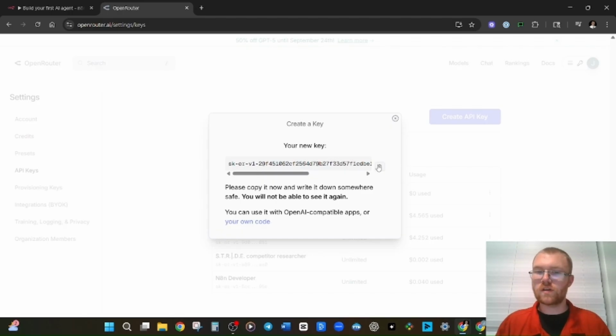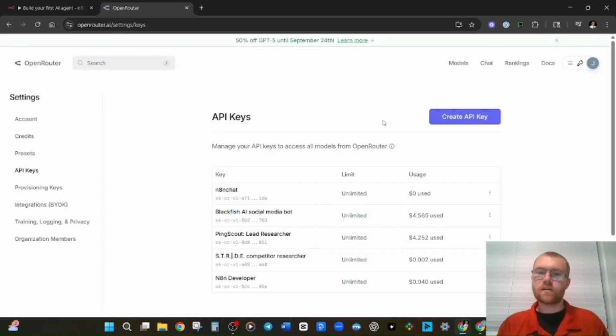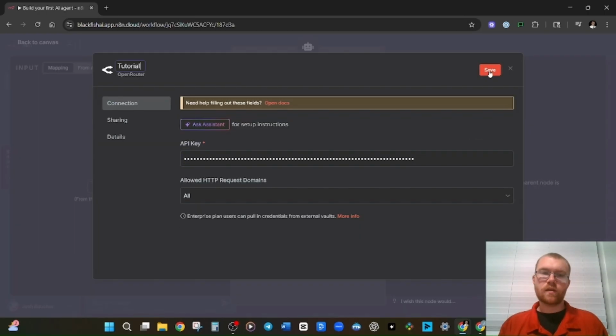You are going to want to copy this API key and paste it somewhere very safe, because as you can see here, you are not going to be able to see it again. This is pretty normal security behavior for API key services. Once you create a key, that is the only time you'll be able to see the full text of the key. So it's important to keep it somewhere very safe, ideally a password manager or API key manager. Now I'm going to paste that in here and we'll hit save.